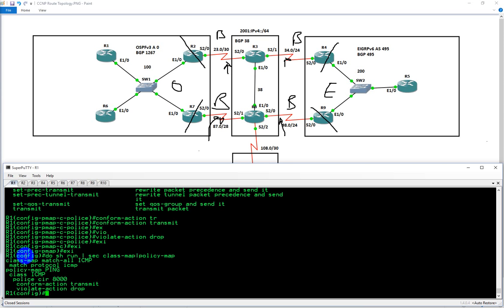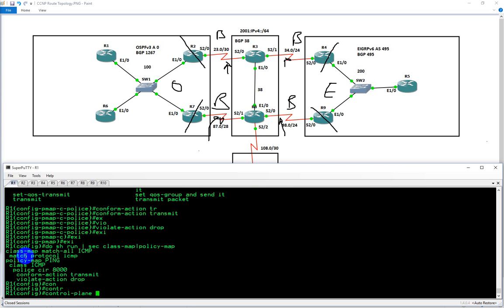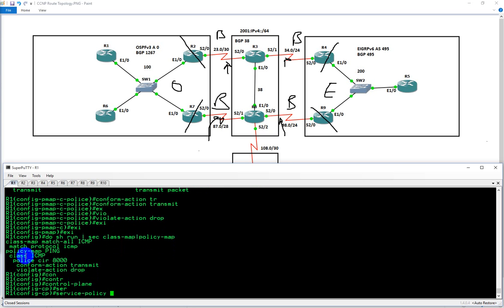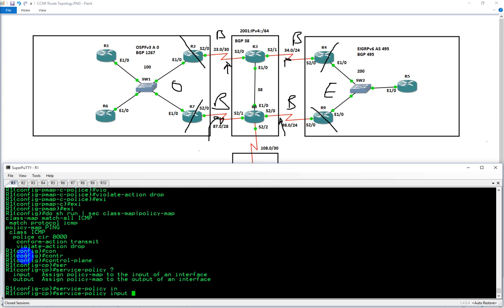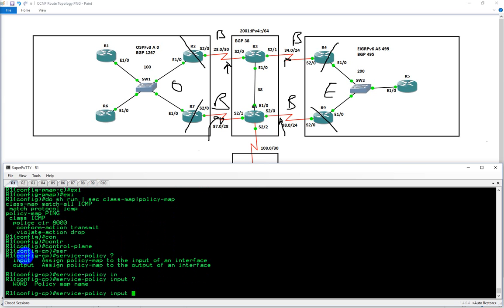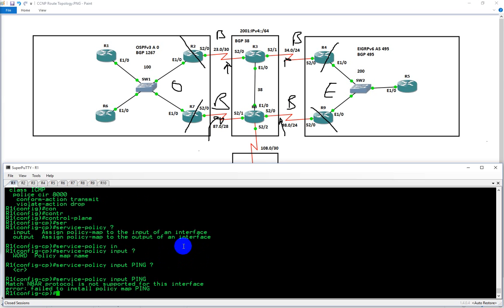Now what I would do is type in control plane, hit the enter key, and type in service policy. I'm going to call it input, and the name of the policy map happens to be ping. I hit input ping. Now what that's saying is match NBAR protocol is not supported for this interface. Okay, so basically what it's telling me is I can't. I can actually do this then.